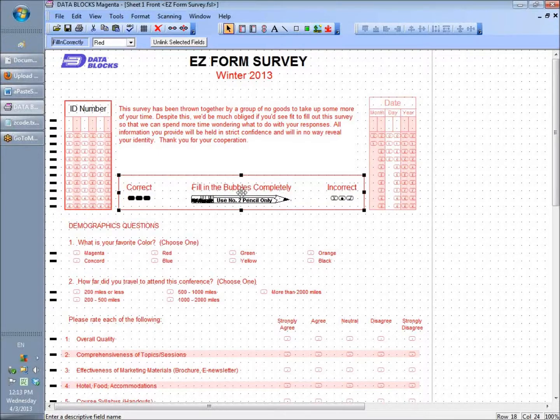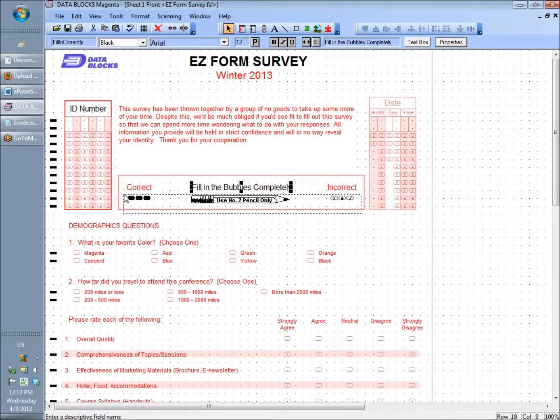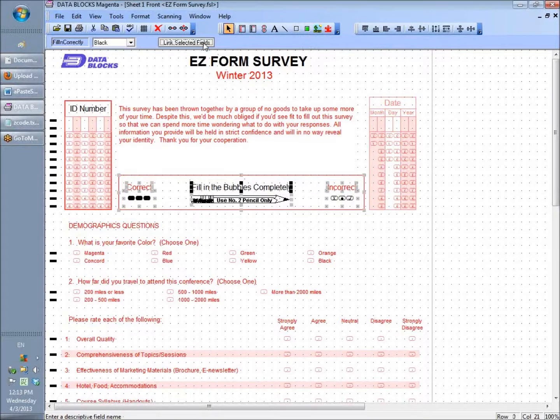Down here, you'll notice this area is also linked. The fill in the bubbles completely box that was created for us is also linked. So if I wanted to modify something, I can unlink it, change whatever I want. Let's make this black just so that it stands out better. I can then left click and drag so that everything is selected and relink it.